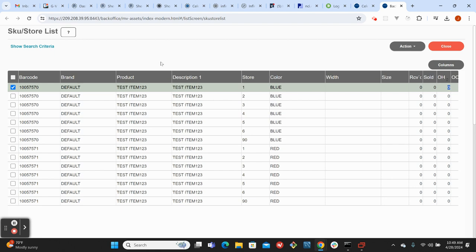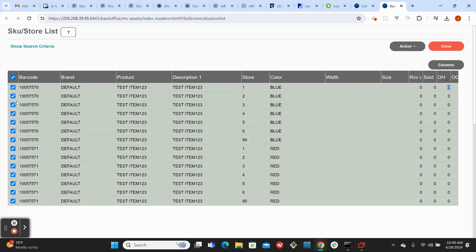So to set that, you would come in here to your SKU store list. Let's say I want to make all of these items for every location. They should have 5 at any given time, always. They should never go below 5 or they should never go above 5. I'm sorry. You would highlight or select all of these, go to Action, go to Bulk Change.